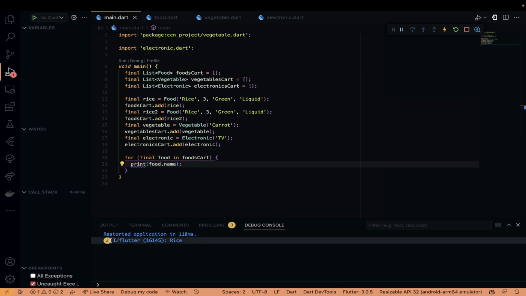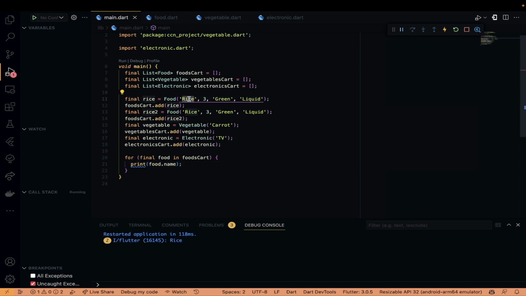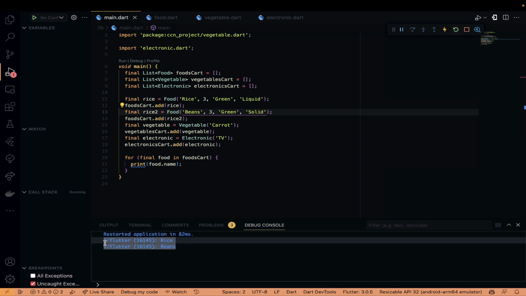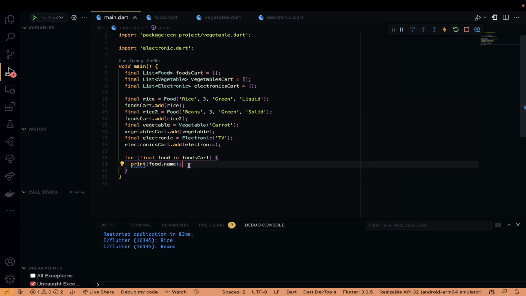So it's showing 2 because we have rice twice. So let's change this to beans actually. And this is solid. You see, it's actually showing beans. So this is you printing it. You are looking at all the items in this list.